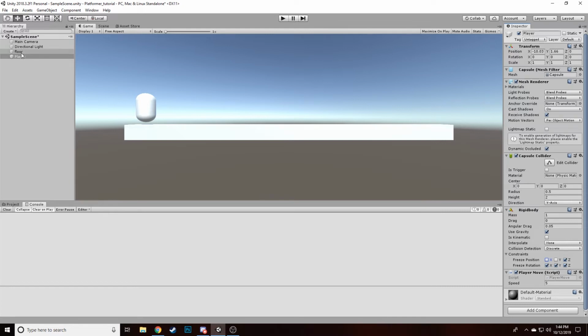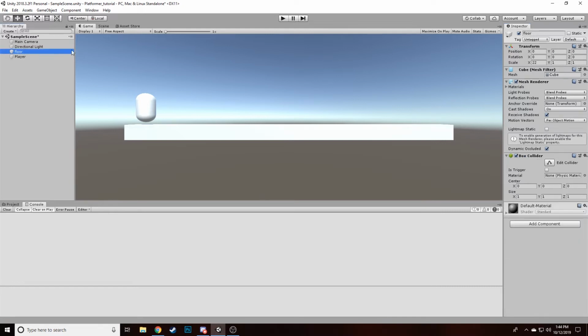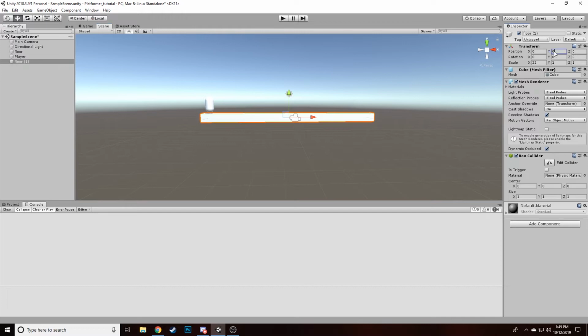The first thing we are going to do is take this floor and go ahead and duplicate this object. We're going to come into our scene and set the transform to 1, and we'll set the X to about 10.